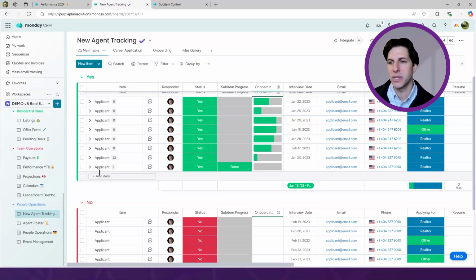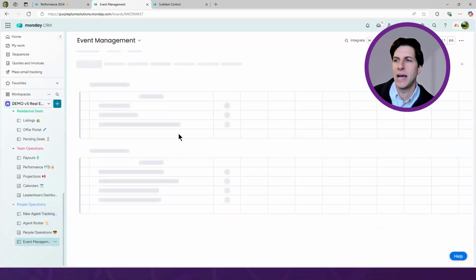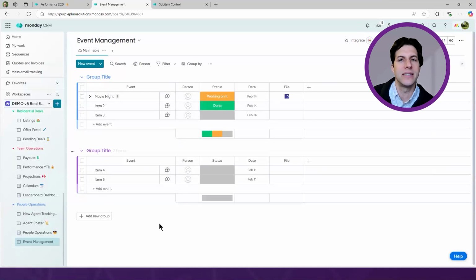But also, just as a completely different example, maybe we have some events that we want to map out. So we can go ahead and say, hey, we're going to have movie night. We're going to have a cook-off. We're going to do whatever it might be. But this becomes bigger than just the specific use case that you might come to.